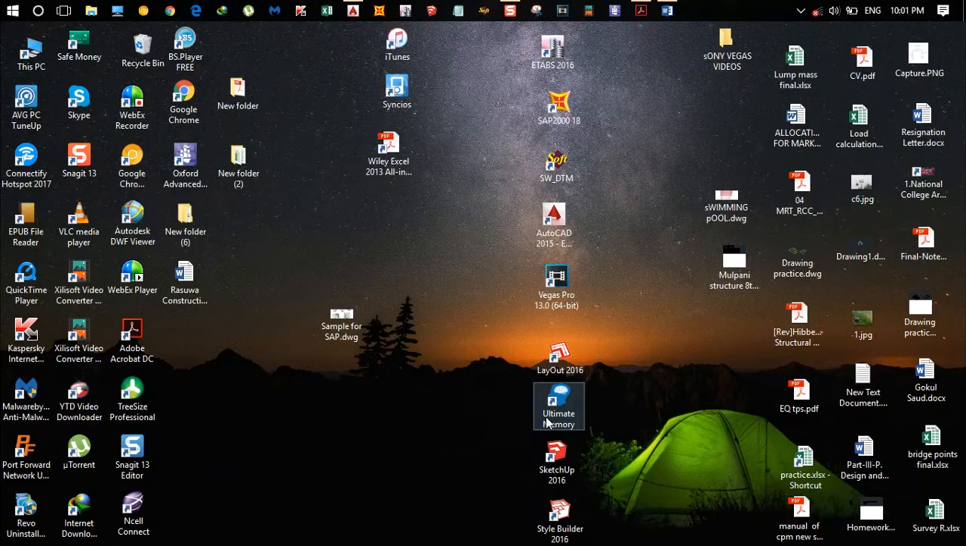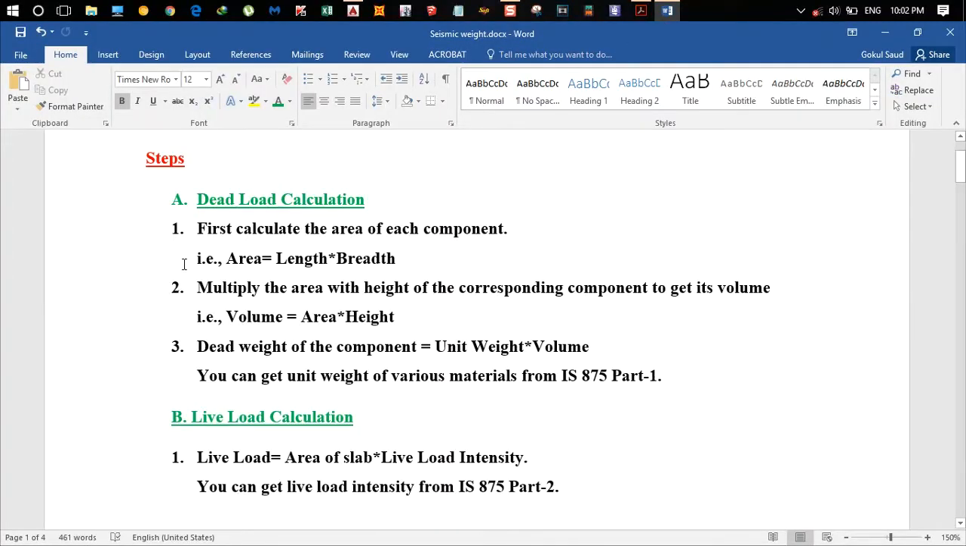And in this video I'll be talking about the seismic weight of the building. Okay, so seismic weight of the building is nothing but the total sum of the dead load and the live load that is imposed on that building. Alright, so for calculating the seismic weight, you have to first calculate dead load and then the live load, and if you sum these two, you'll get the seismic weight of that building.